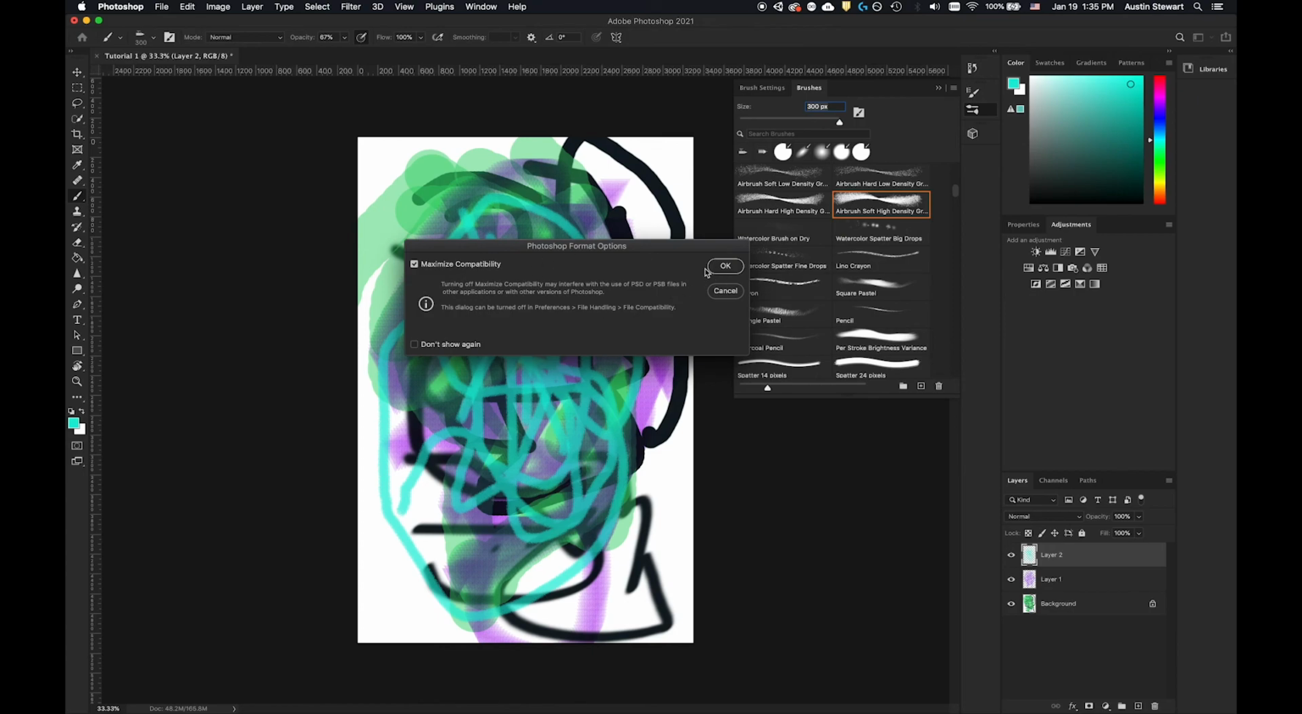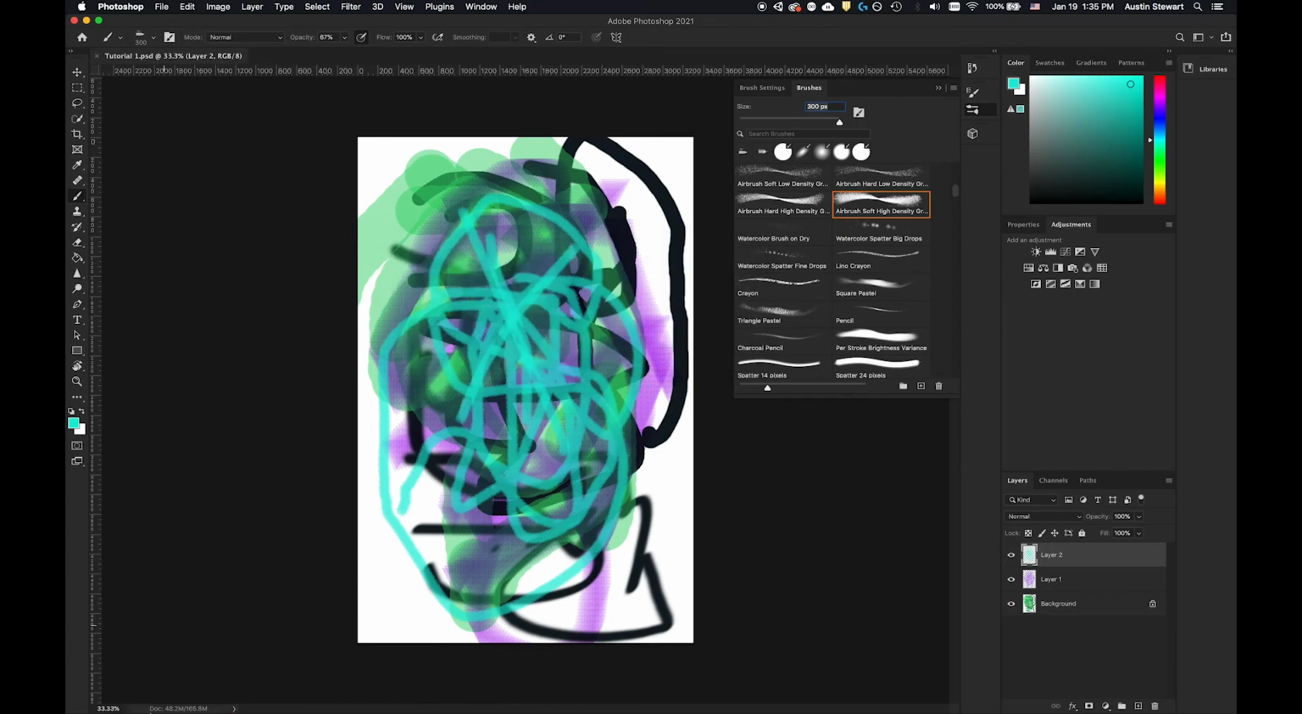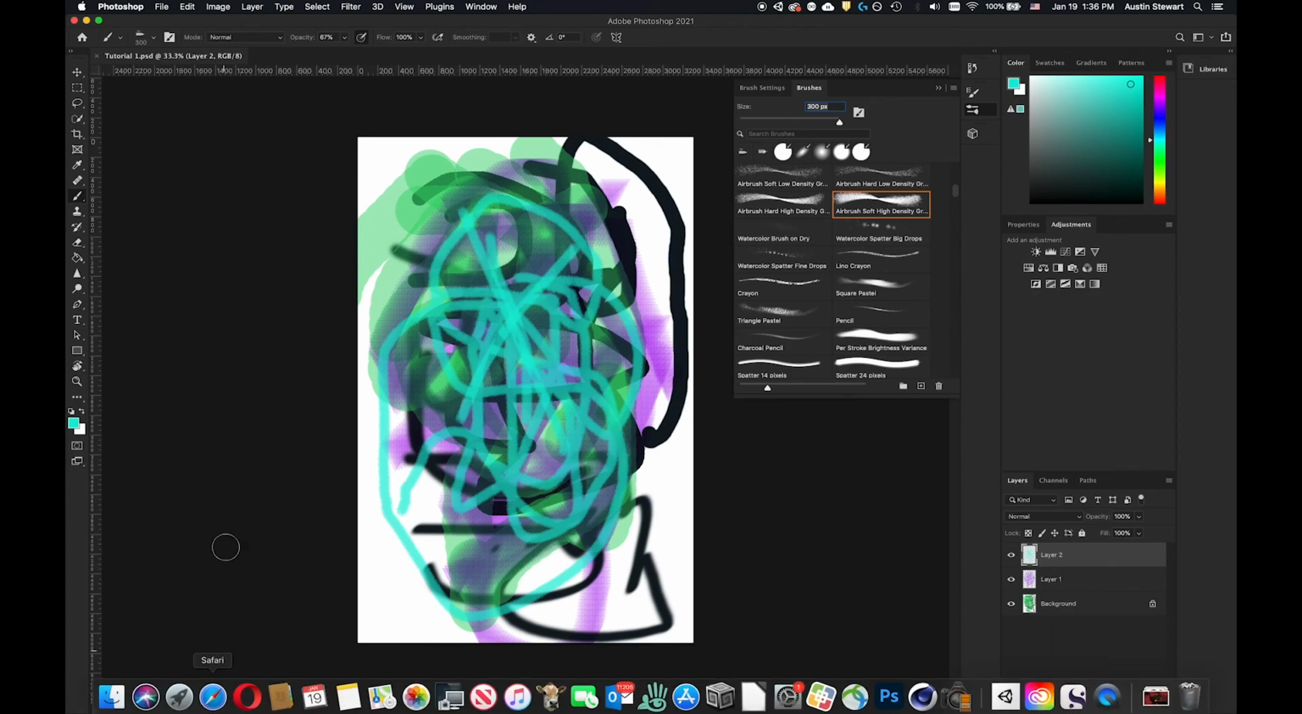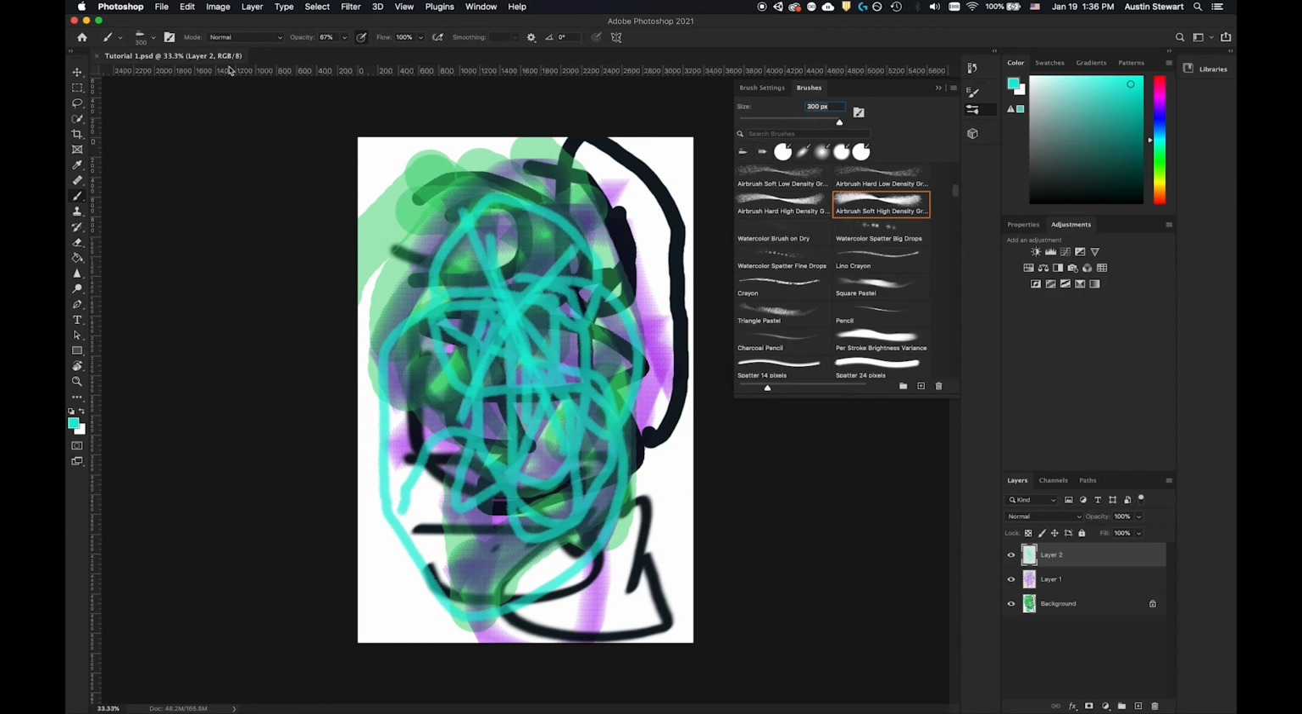And I'm just going to say, OK, maximize compatibility. And then depending on the file size, it usually tells you how big your file is here. This 165 megabytes is how big it is. And sometimes it will take a while for it to save, but there's this blue progress bar that comes up over here.